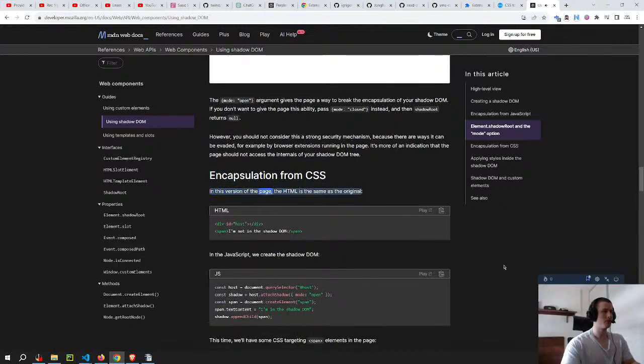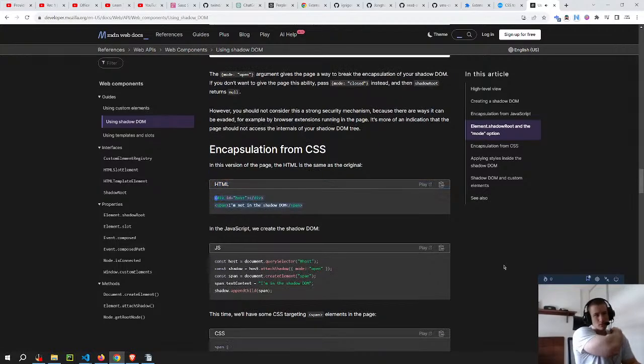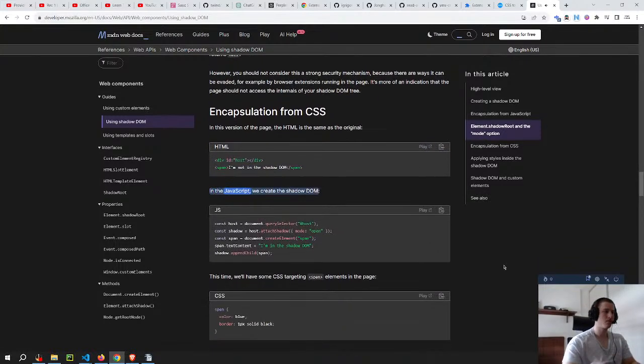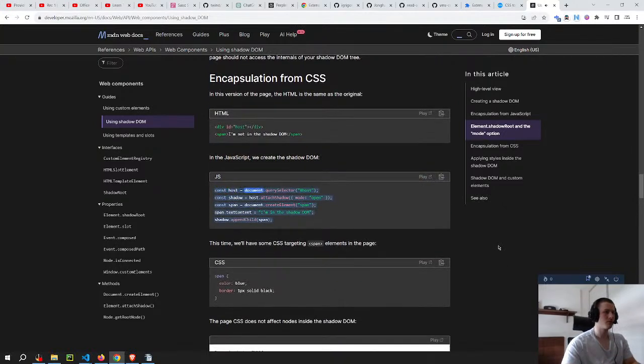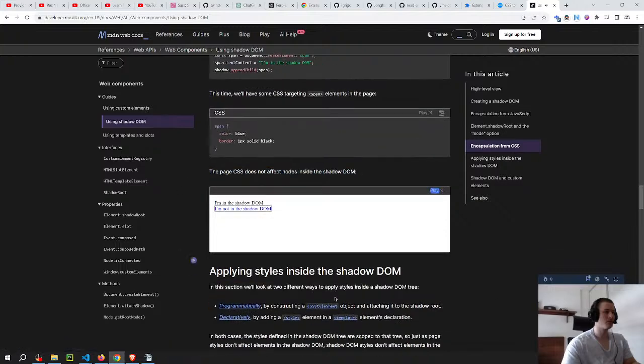Encapsulation from CSS. In this version of the page, the HTML is the same as the original. div id=host, span I'm not in the shadow DOM /span. In the JavaScript, we create the shadow DOM. const host = document.querySelector('#host'); const shadow = host.attachShadow({mode: 'open'}); const span = document. The page CSS does not affect nodes inside the shadow DOM. Applying styles inside the shadow DOM.